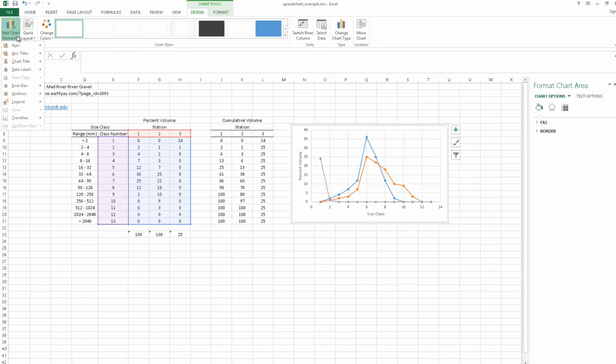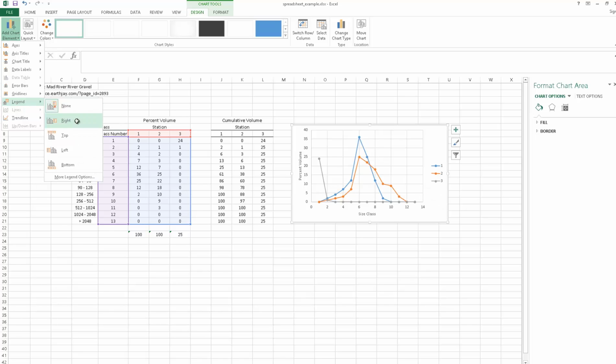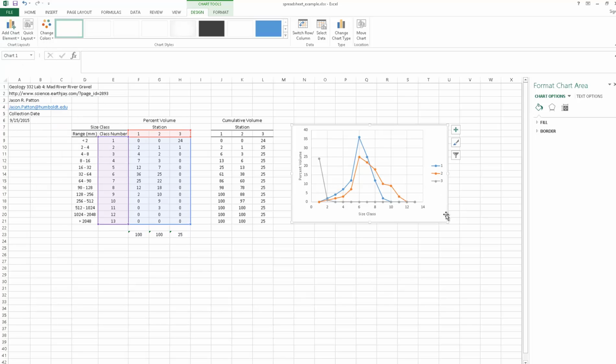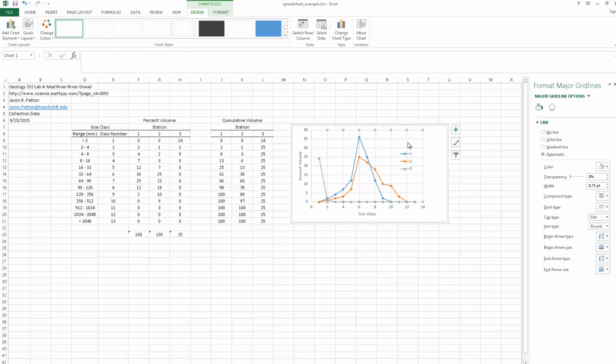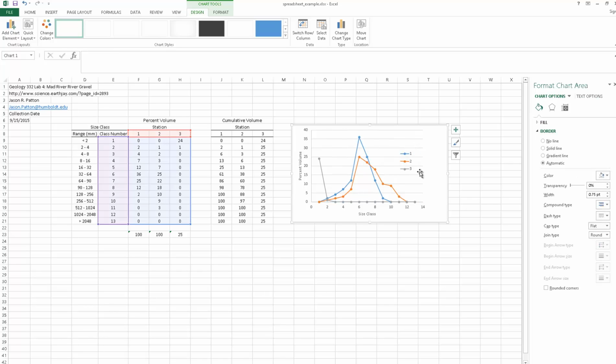Let's see, I think we can add a legend. It'll put it on the right. So here's our legend. I like to go ahead and put the legend in the middle of the plot. I'm going to go ahead and get rid of these vertical lines. I'm going to leave the horizontal lines in there. And I'm going to resize this chart.